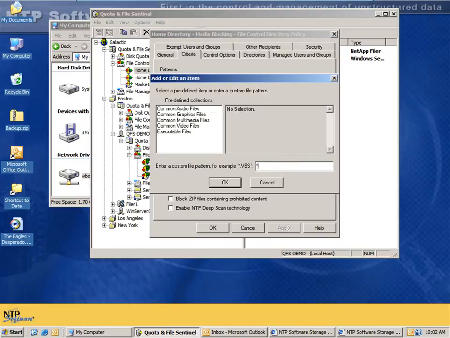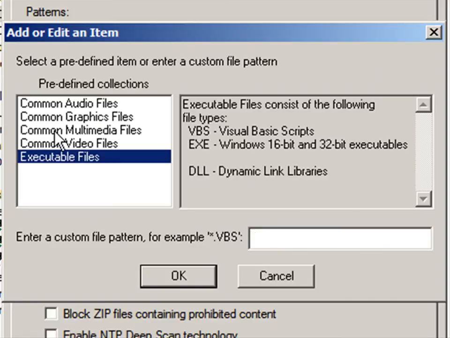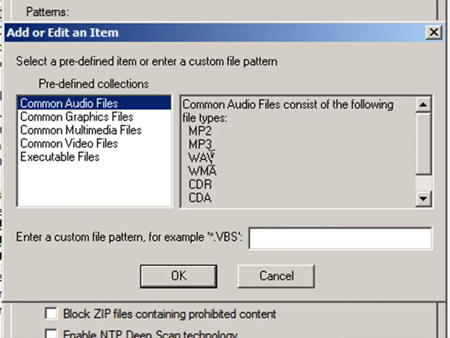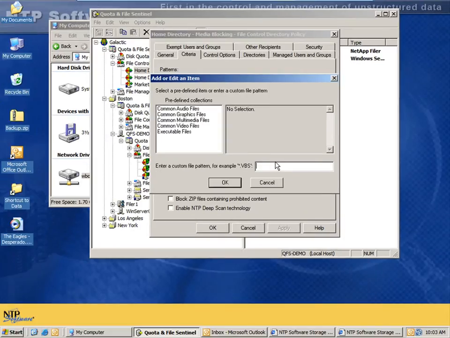So I can do things like *.vbs, in which case it will look for the VBS extension, or I can do things like PST, but I can also pick from the predefined collections like executables, multimedia files, audio files, and there's MP3 files.